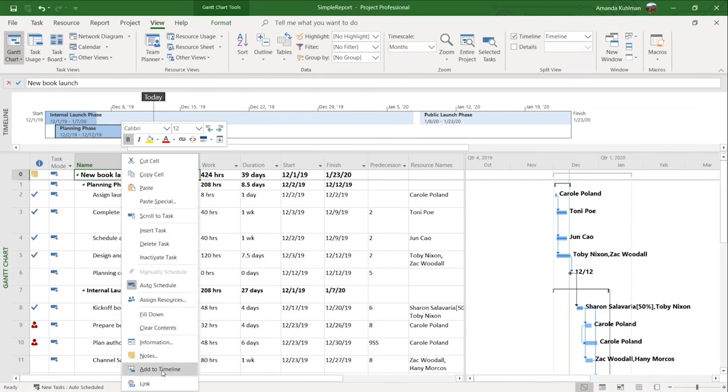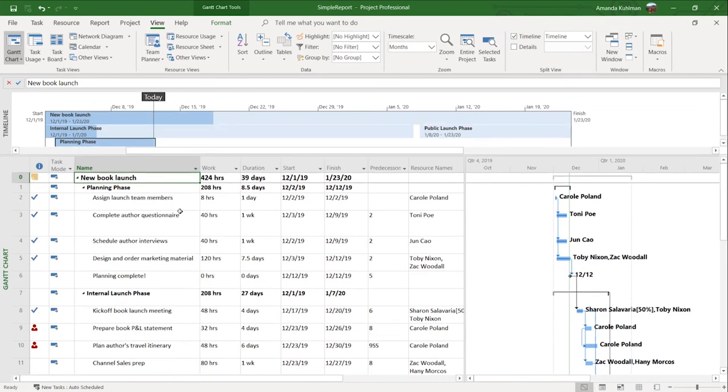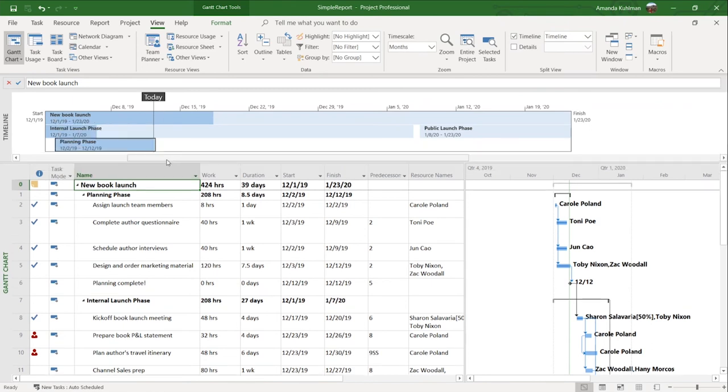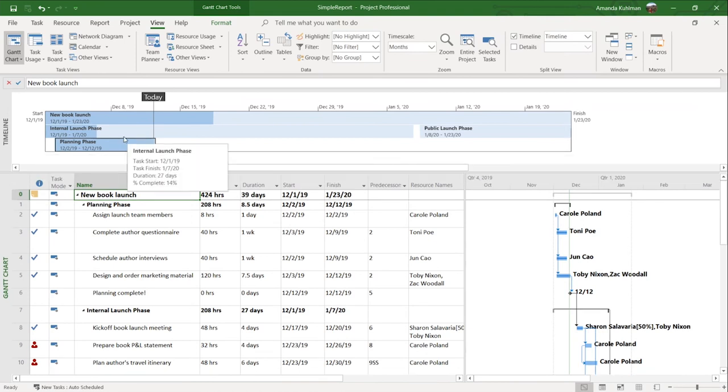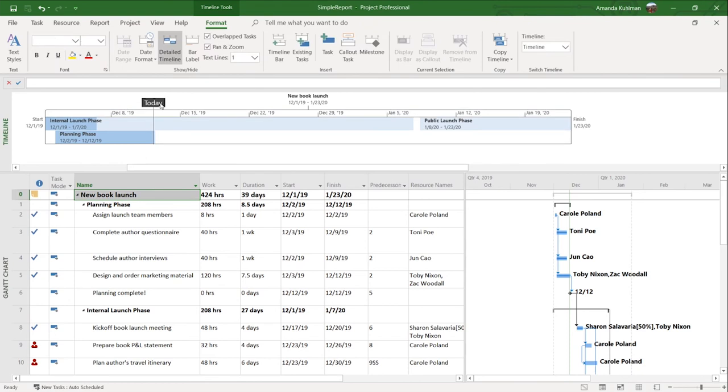So I'm going to come up here and I'm going to give my project schedule title, which is new book launch here. I'm going to go ahead and add that to the timeline as well. But what I'm going to be doing a little bit different is instead of having this be a line on my timeline, I want it to be above. I want to call it a callout task. So I'm going to take it here. I'm going to drag it up.